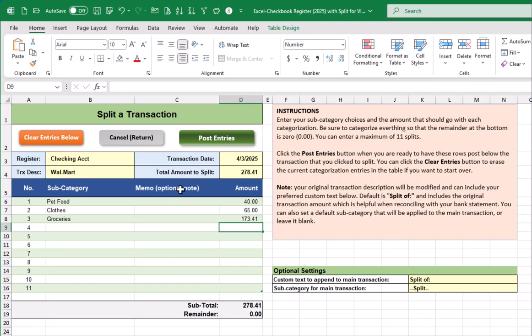Now when I go to click the button to post those entries, what it will do is it'll add these additional splits underneath the original transaction, as well as make a small little change to the description of the original. So we'll go ahead and click that button now.